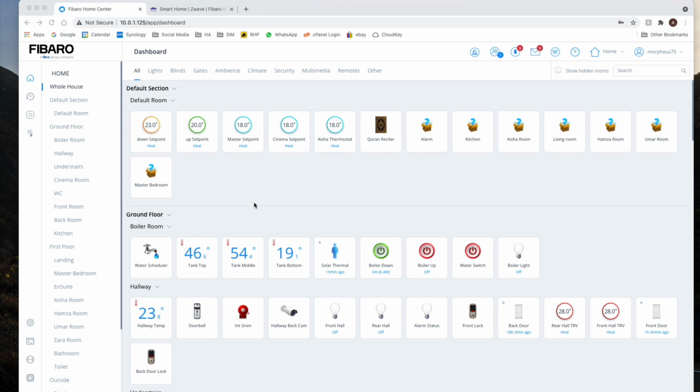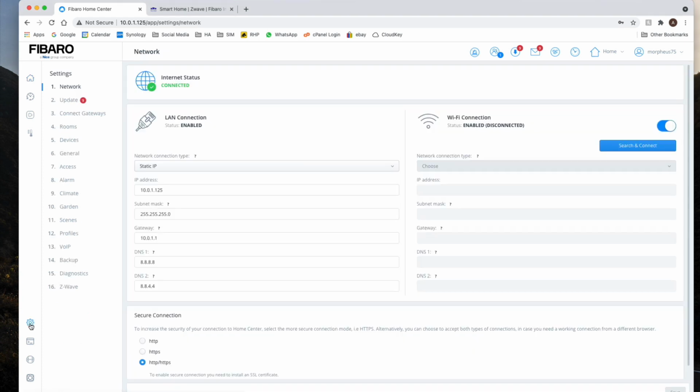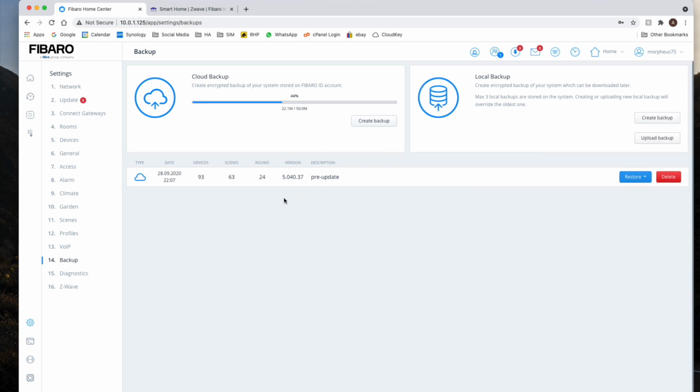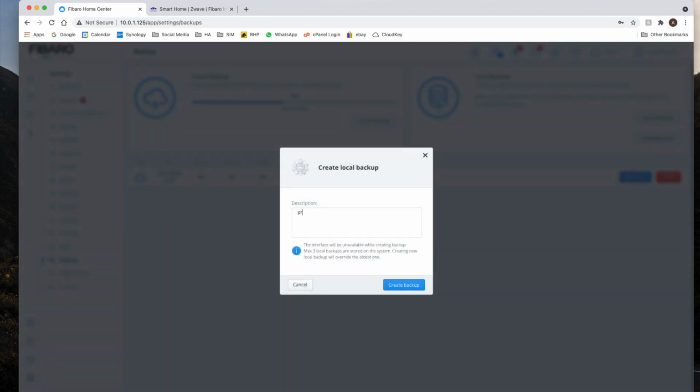Okay, now that the Home Center has restarted, we're going to create our backup. So click on settings, backup. Now I've got cloud backups and local backups. I don't have much space because the backup file is quite big now and my system is quite large. So on this one, I'm going to create a backup and download it to my machine. So create a local backup. I'm going to call it pre-update.